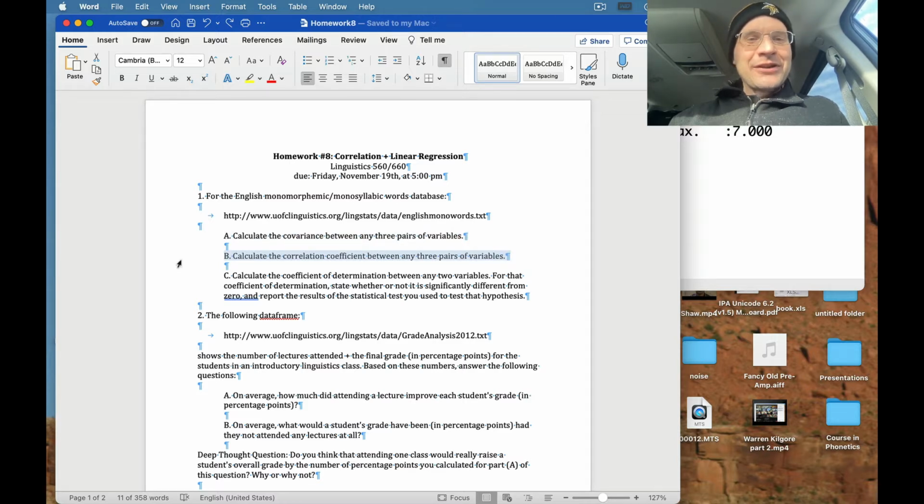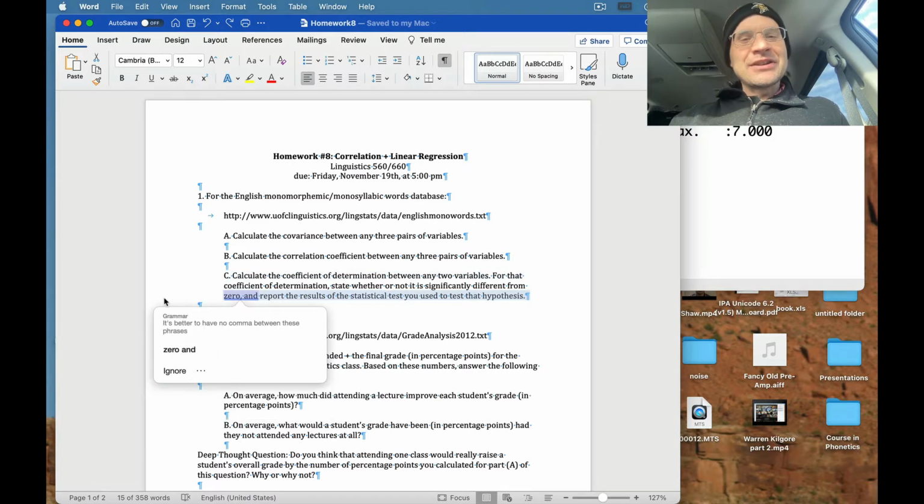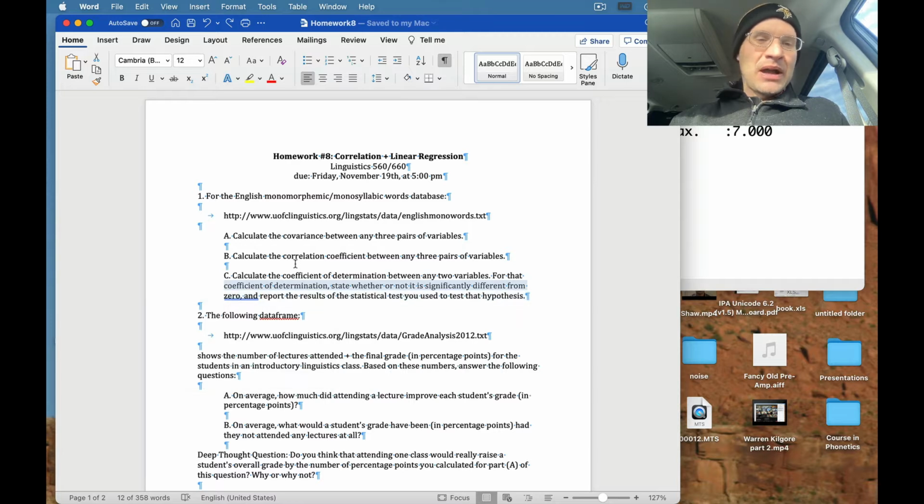Part B, calculate the correlation coefficient between any 3 pairs of variables. That doesn't have to be the same 3 pairs of variables as you did for A, but it could be if you want it to be that way. And then for part C, calculate the coefficient of determination between any 2 variables. And for that coefficient of determination, state whether or not it is significantly different from 0 and report the results of the statistical test you use to test that hypothesis.